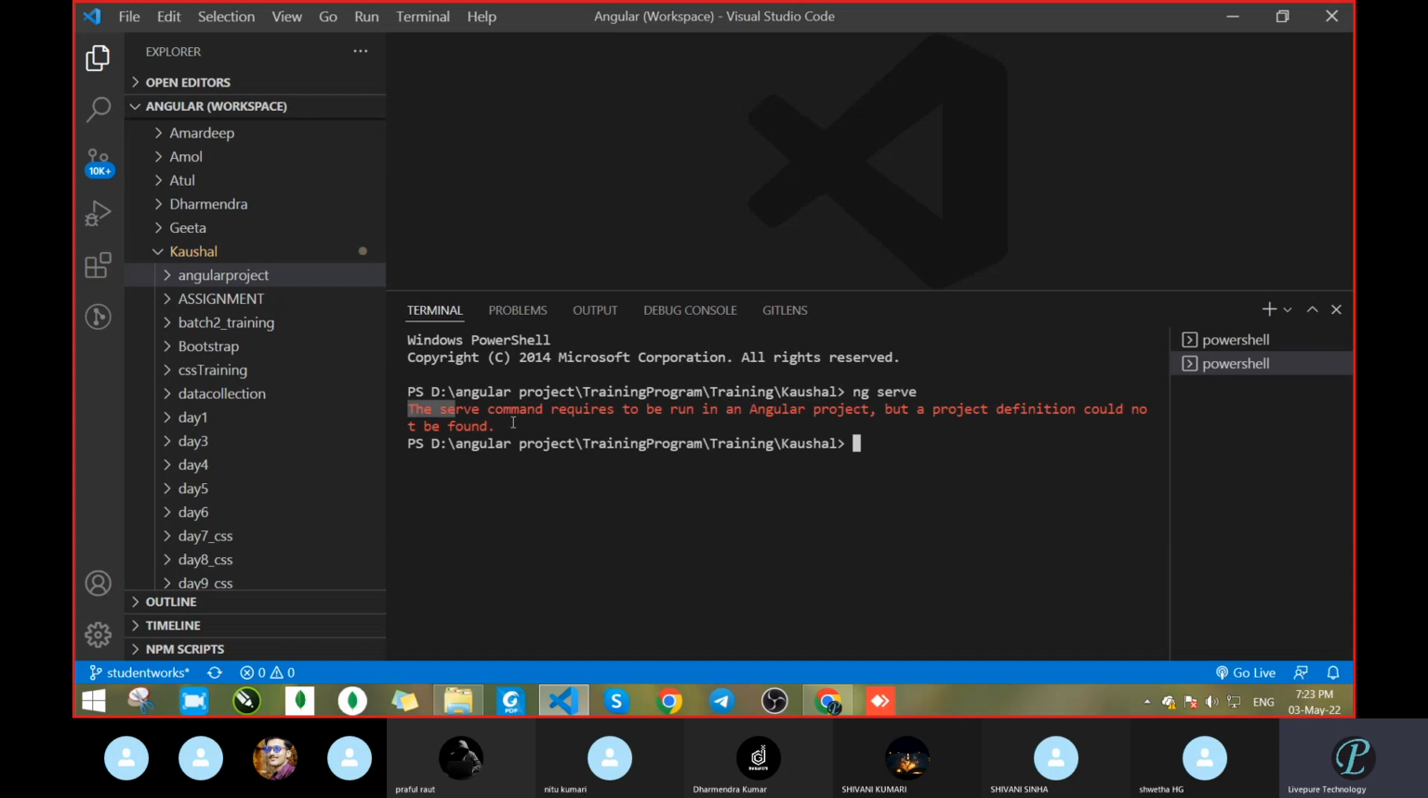What is the error? Now tell me. Read the error, you will get more and more knowledge. Try to resolve the error. So what is written there? The serve command is required to be run in an Angular project, but a project definition could not be found. It means it should be inside the Angular project. Then only it will work.